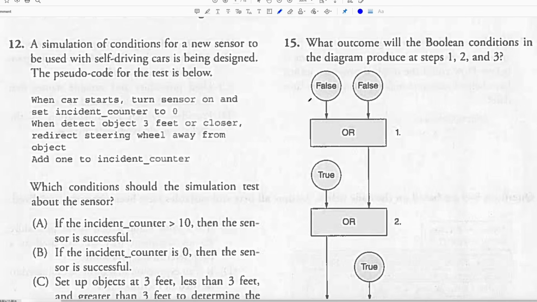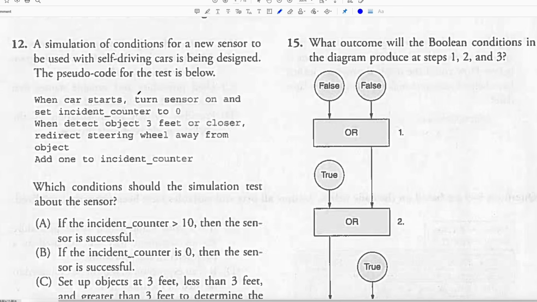All right, I'm scooting down. Number 12. So this is on the left. It says a simulation of conditions for a new sensor to be used with self-driving cars is being designed. Okay, so it's a new sensor.